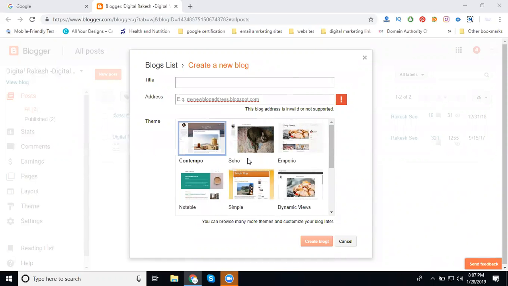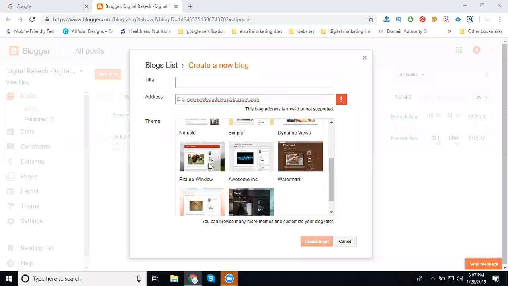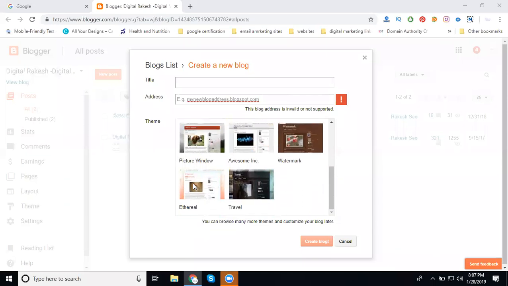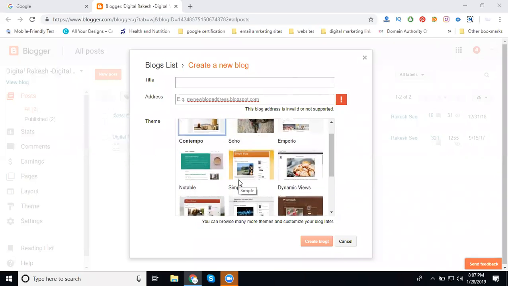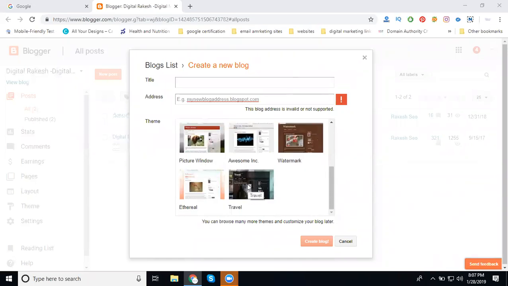The first time you create a site, select only 6 themes, excluding Contempo, Soho, Emporio, Notable, and Dynamic Views. The first time you create a site, you'll be confused by these 5 themes. So first learn the 6 themes, then learn the remaining 5 themes. The 6 themes are Simple, Picture Window, Awesome Inc., Watermark, Ethereal, and Travel. You can select anything to start. You can go for the basic theme, called Simple, or the watermark theme, called Travel.